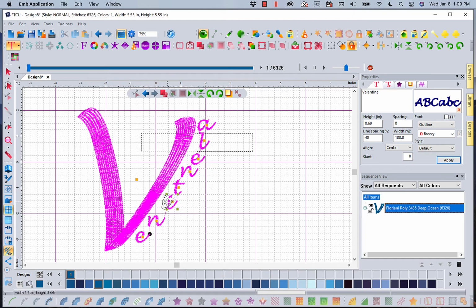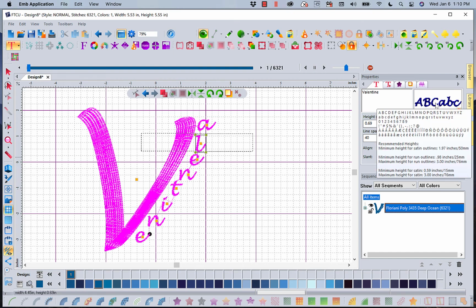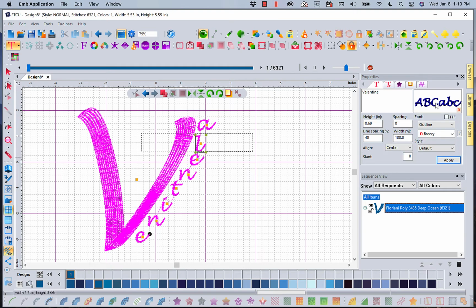Now you notice I made that V really big. I made it tall enough to hold all these other letters going down the side, however I want to put them. Okay, so there's my Valentine. Now let's look at what happened. If I put my cursor over this alphabet, it tells me the maximum height for this satin stitch should be 3 inches. It shouldn't be any larger than 3 inches in this alphabet. Why? Because that satin is going to get too big. Well, we now have this 5.5 inches tall.